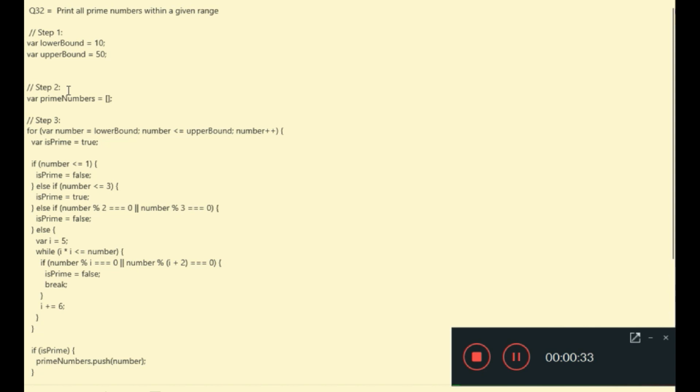Coming to step 2, we initialize a variable. Here you create an empty array named primeNumbers where the prime numbers found within the given range will be stored.